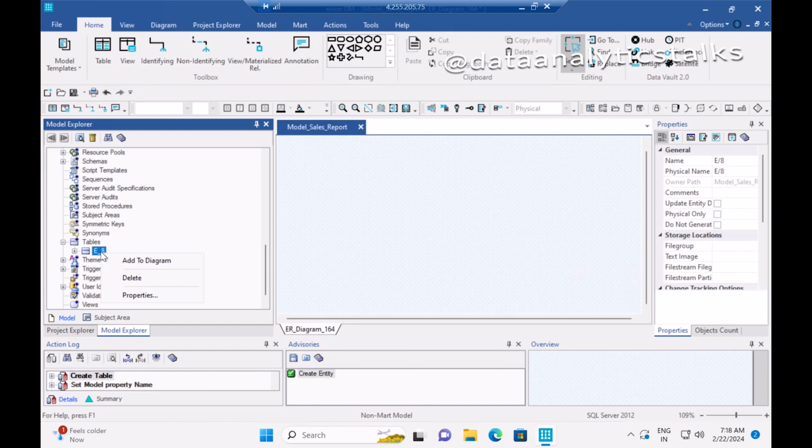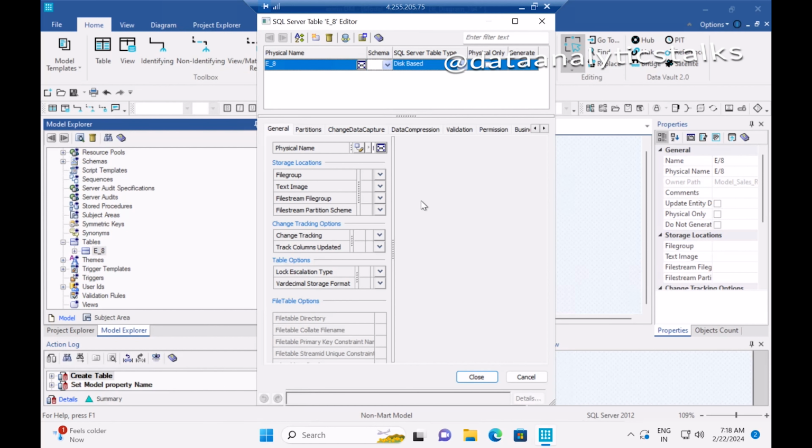How can I rename? I can right click, click on the name, then give it the name sales fact. Or you can say fact sales. Cool. So we have created the fact table.